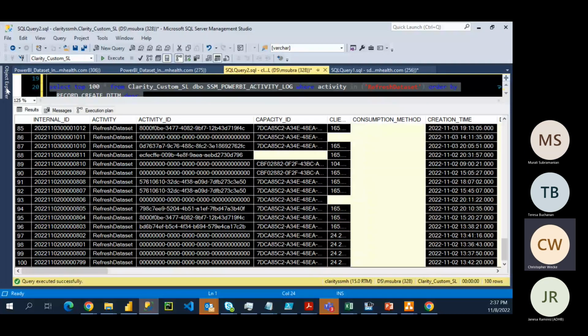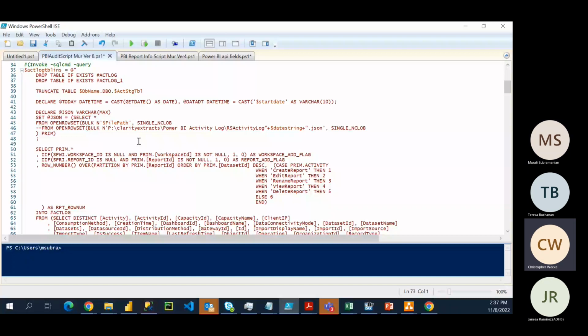Yeah, I have a quick question. When you run the PowerShell script, I don't know if I missed this part, is that then storing the data in a data lake? Where is that actually being stored? And you're accessing it from SQL.